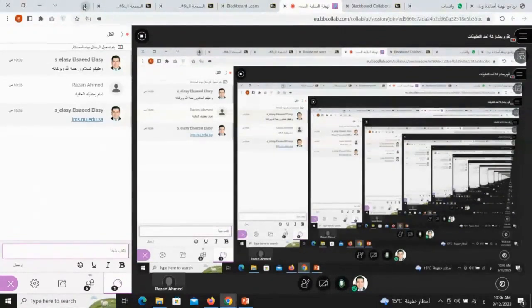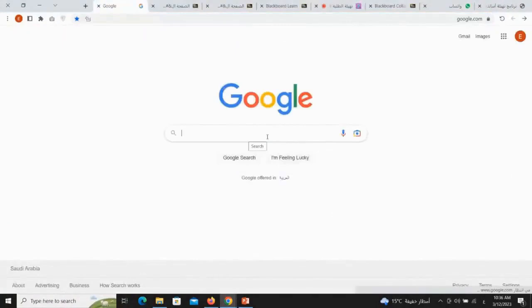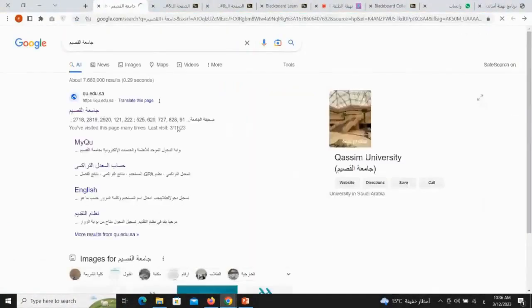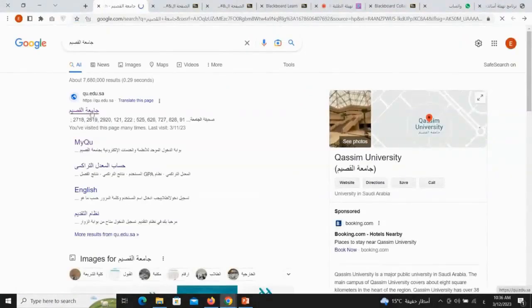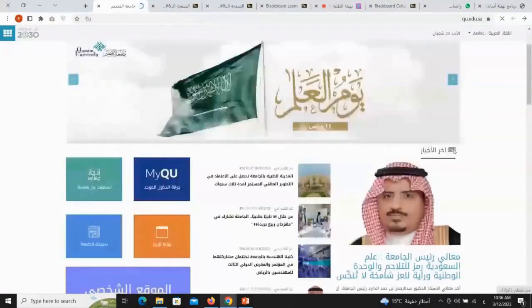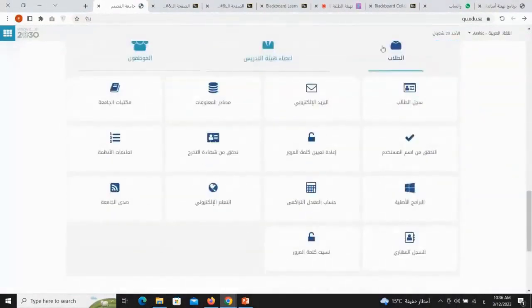From the student icon, find e-learning. Open e-learning to access Blackboard. Log in with student ID as username and password. From Google, we enter Al-Qasim University, and from Al-Qasim University we start moving downwards, and here we will find the icon for students, and from the icon for students we will find another icon called e-learning.